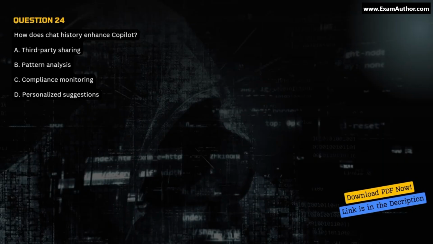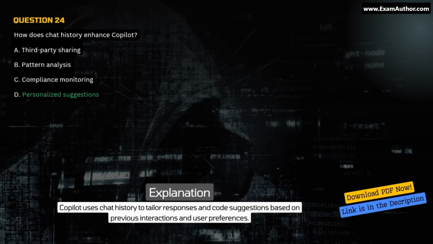Question 24. How does chat history enhance Copilot? A. Third-party sharing. B. Pattern analysis. C. Compliance monitoring. D. Personalized suggestions. Correct answer D. Personalized suggestions. Explanation: Copilot uses chat history to tailor responses and code suggestions based on previous interactions and user preferences.